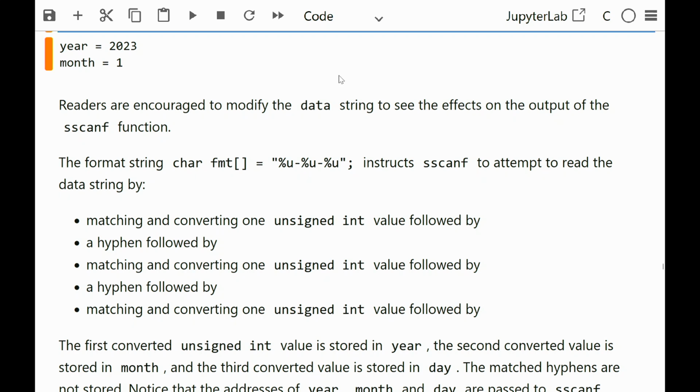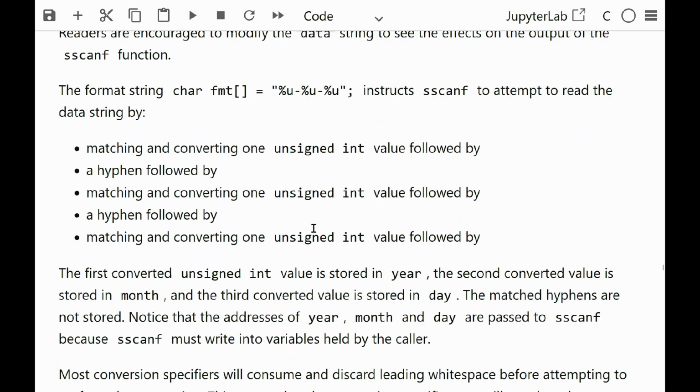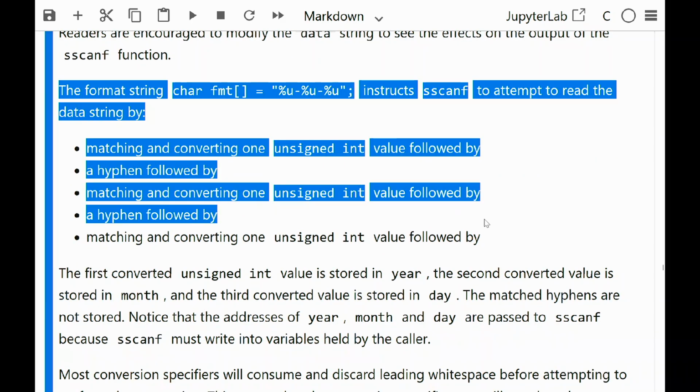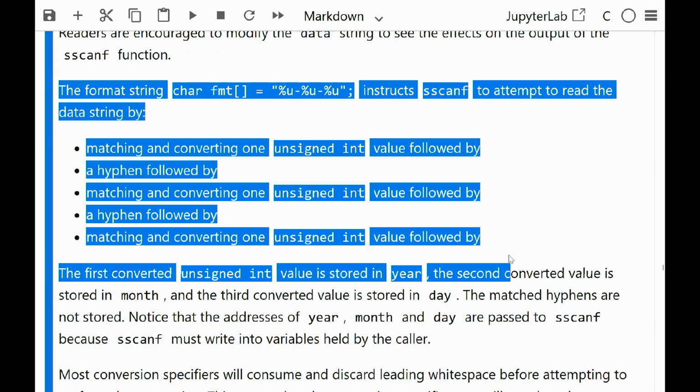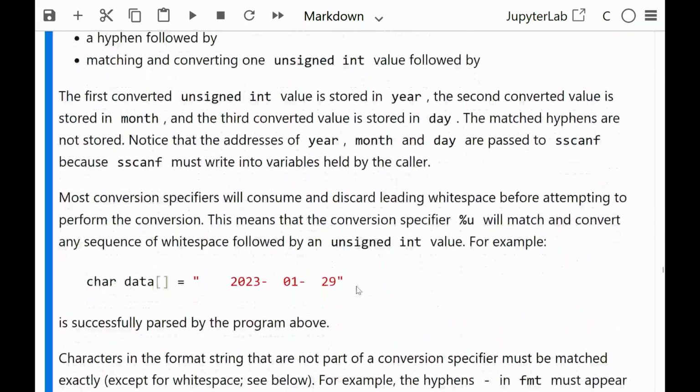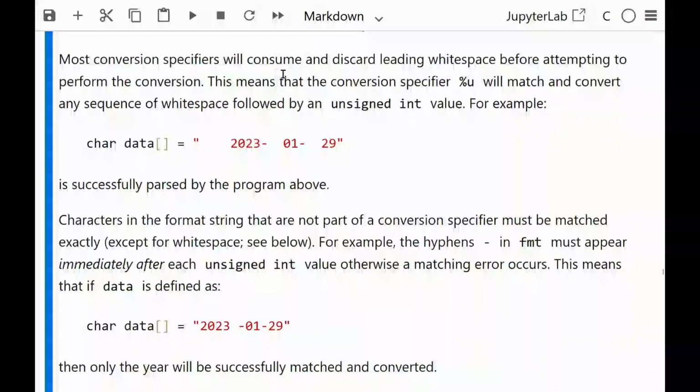Okay, so if you play around with the data string, you can see the effects of the output on the scanf function. And so I guess if you need to review this, the notebook does tell you in greater detail exactly how it's doing the matching here. Okay, so most conversion specifiers consume and discard leading white space. So this will successfully convert. That'll convert as 2023 129.